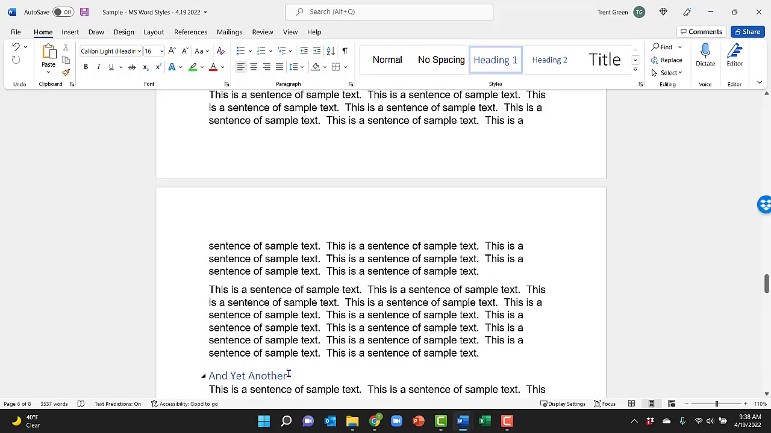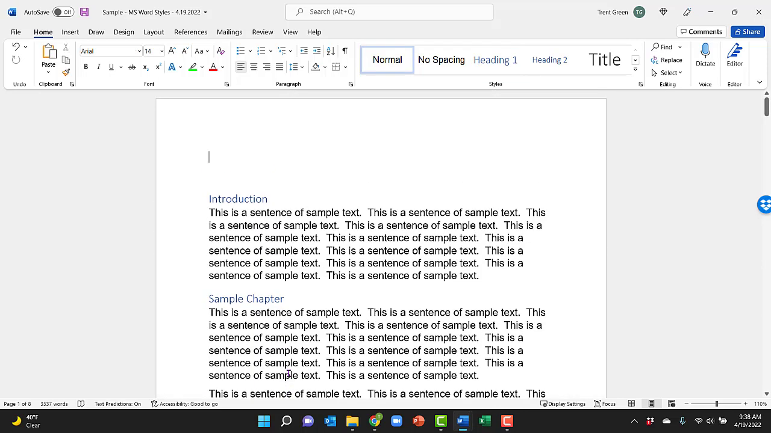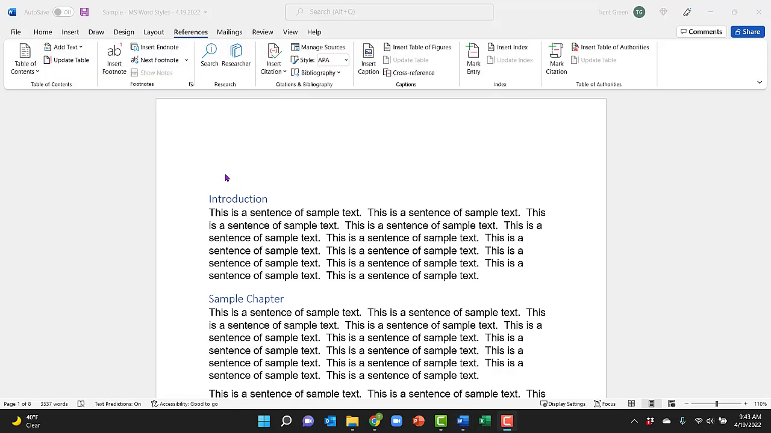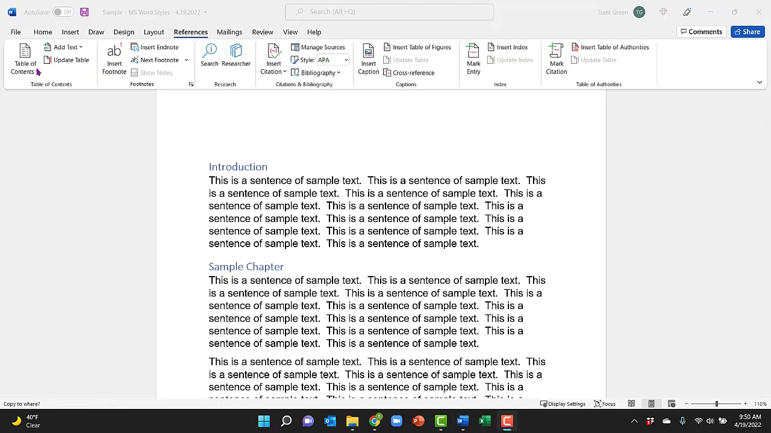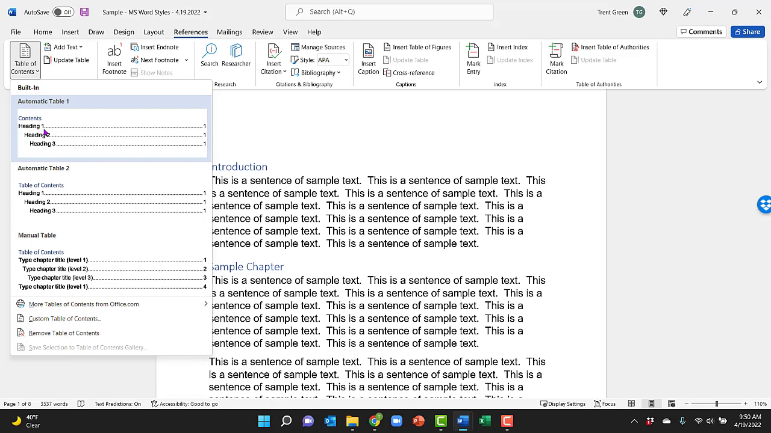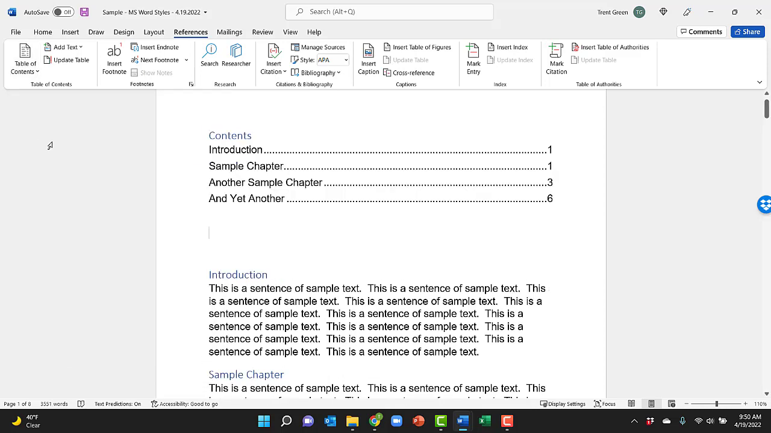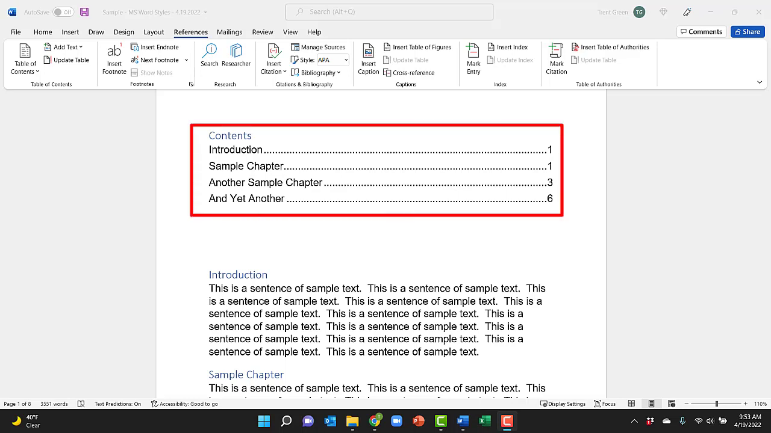Now it's time to create the table of contents. To do so, press Control Home to go to the beginning of the document. Make sure the cursor is where you want the table of contents to appear. Click on the References section of the ribbon. At the far left, click on Table of Contents, and using the drop-down, select your preferred format. And just like that, your table of contents automatically appears.